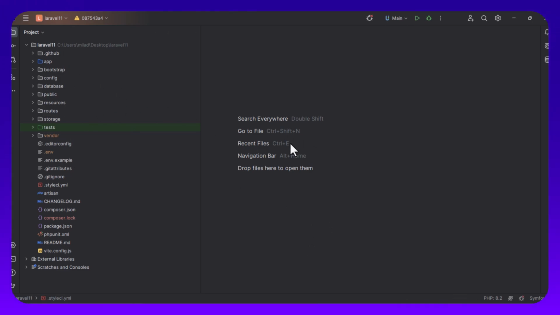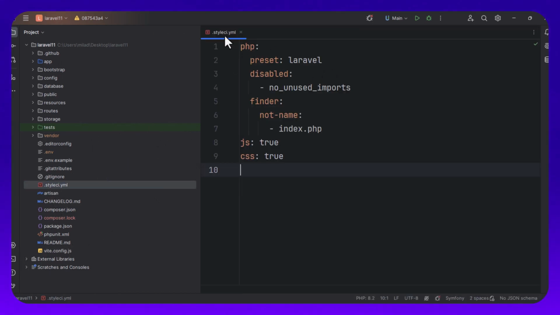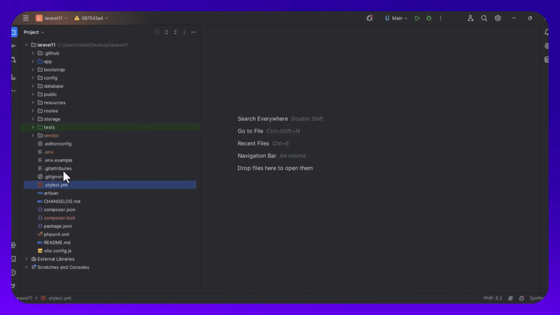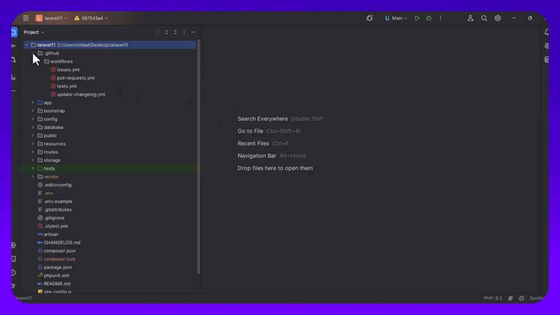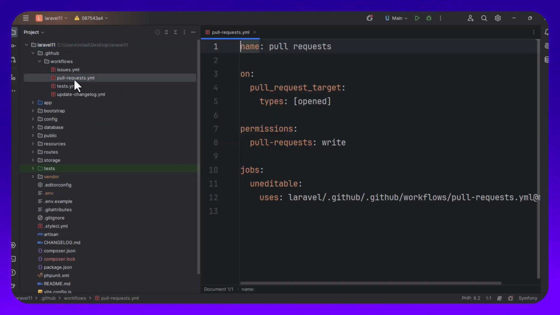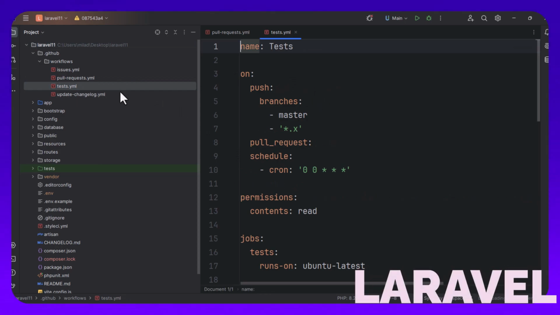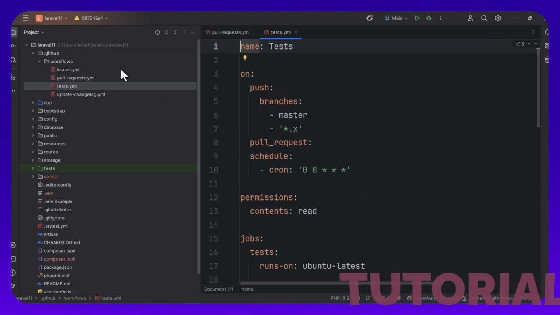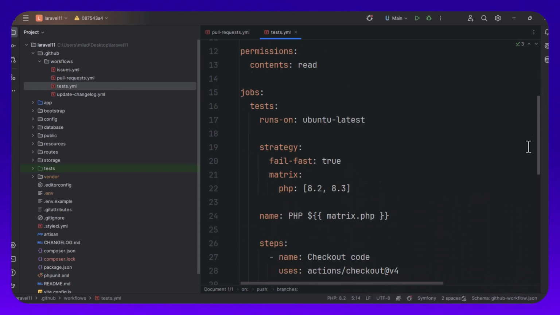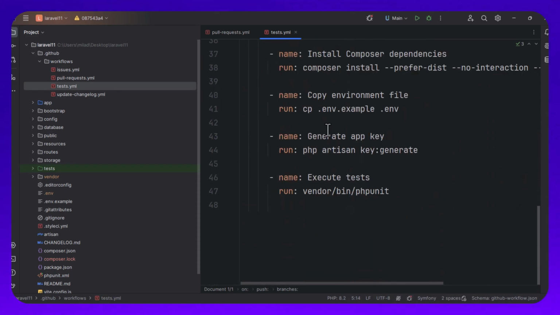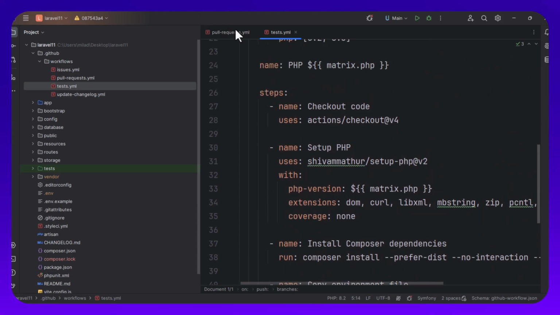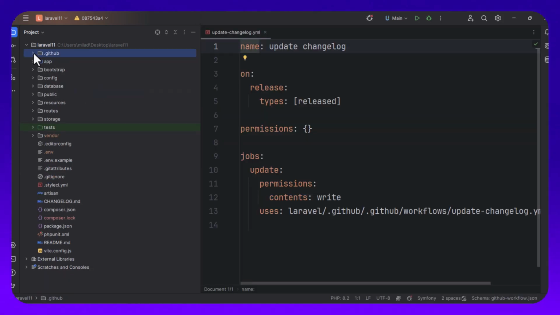and you can see the structure of Laravel. Here you can see the Style CI config file, and also we have the default folders in Laravel. We have some GitHub actions or workflows. They run tests and things like that, and also update the change log.